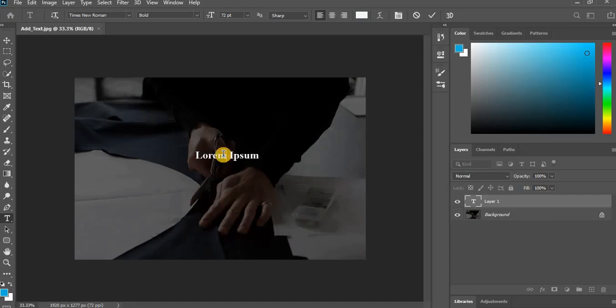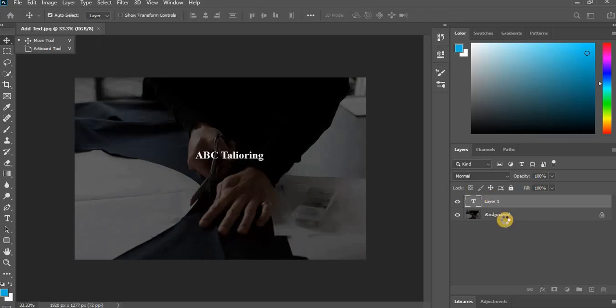So I can type the text, for example, ABC. Okay, I don't need this. After doing this, you have seen that another layer has been added. That means the text layer has been added to your image.